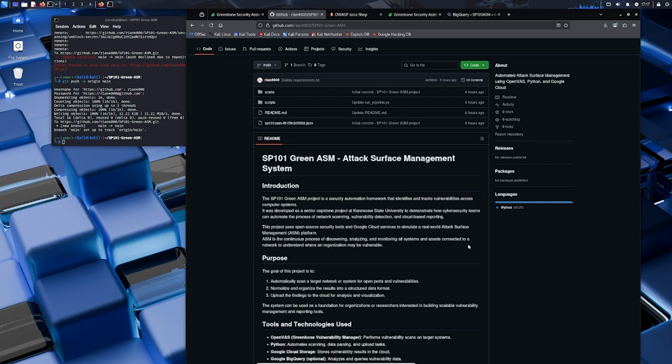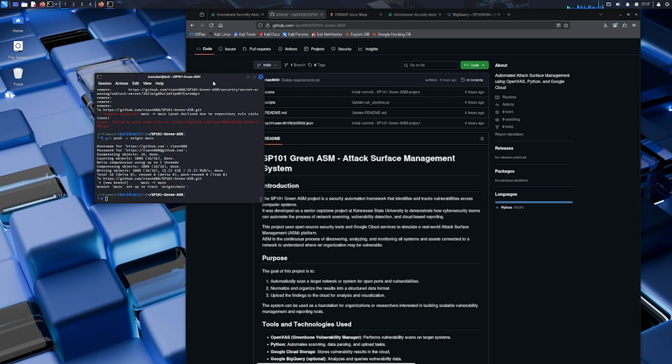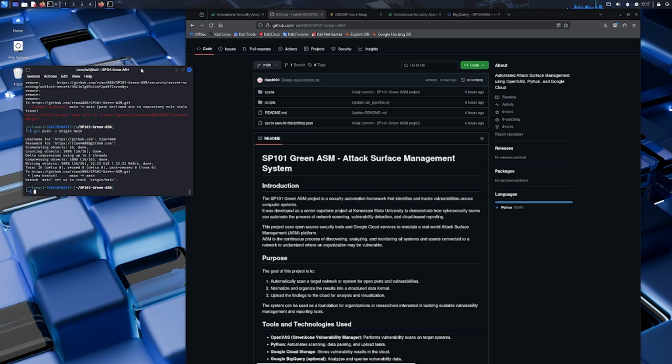Everything in this project was built and tested in Kali Linux, which is a Debian-based security operating system. We used Greenbone OpenVAS as the main vulnerability scanner. That's the tool responsible for performing network scans, detecting open ports, and identifying vulnerabilities through CVEs. On top of that, we use Python 3 for automation and Google Cloud for data storage and analytics. So the project combines cybersecurity scanning tools with cloud data visualization tools, which is basically how modern attack surface management systems operate.